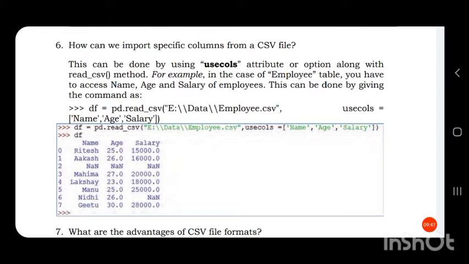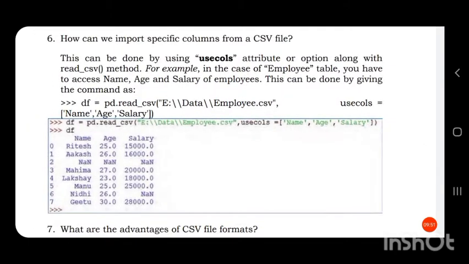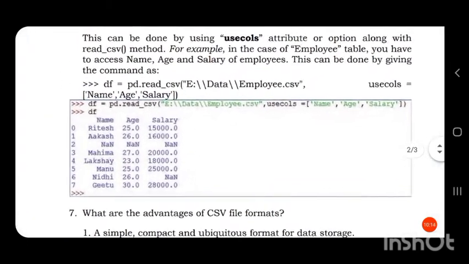This can be done by giving the command as df is equal to pd.read_csv, then in brackets the location of the file, comma, usecols equal to, in square brackets, the names of the columns which are to be displayed. So here we want to display the columns name, age and salary. So it is displayed like this.